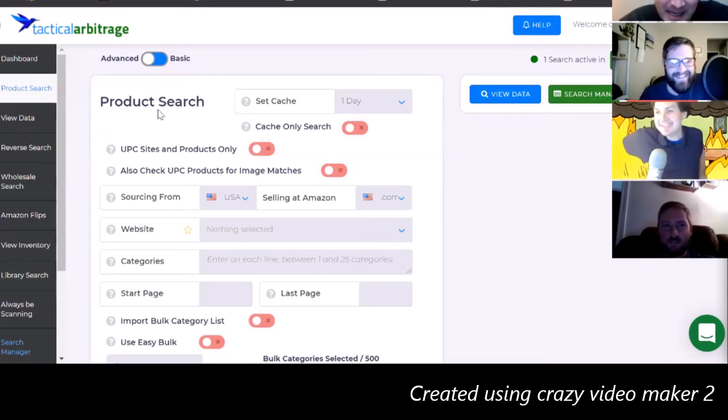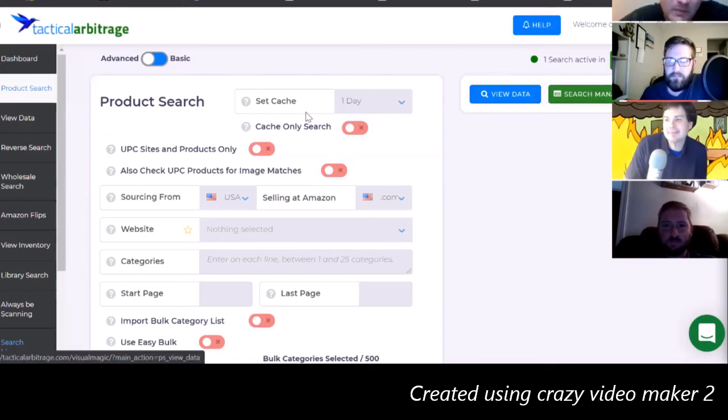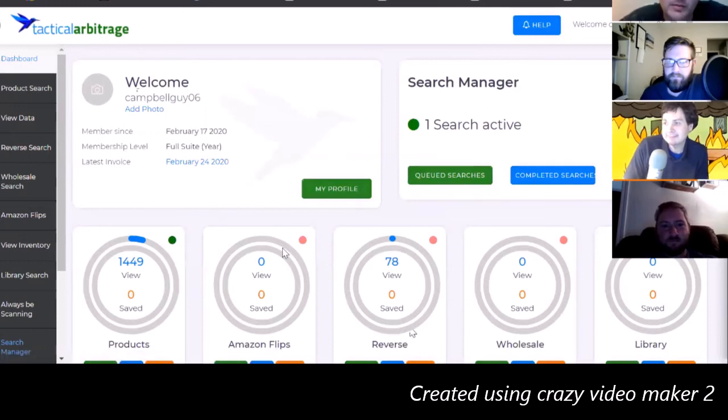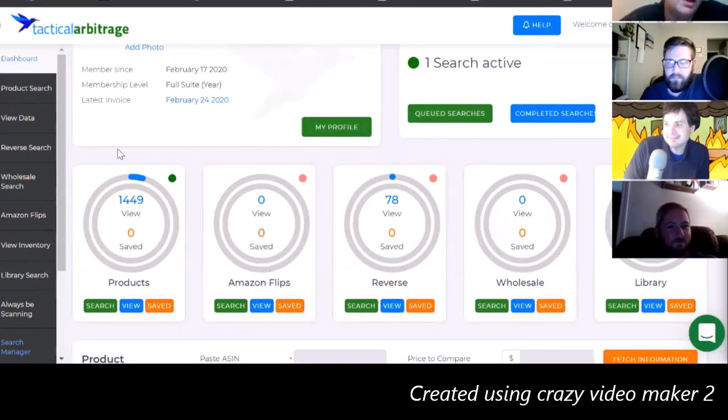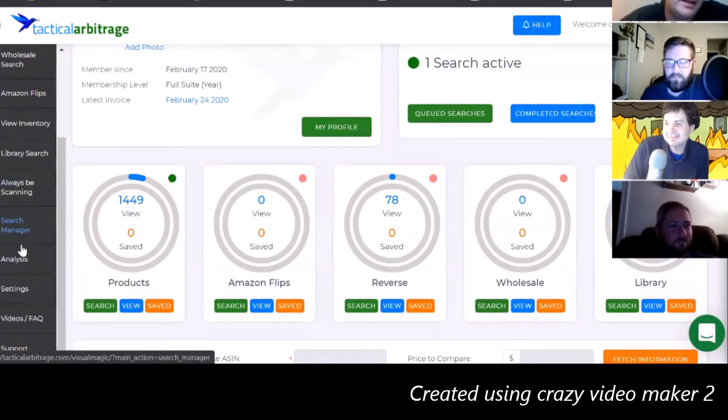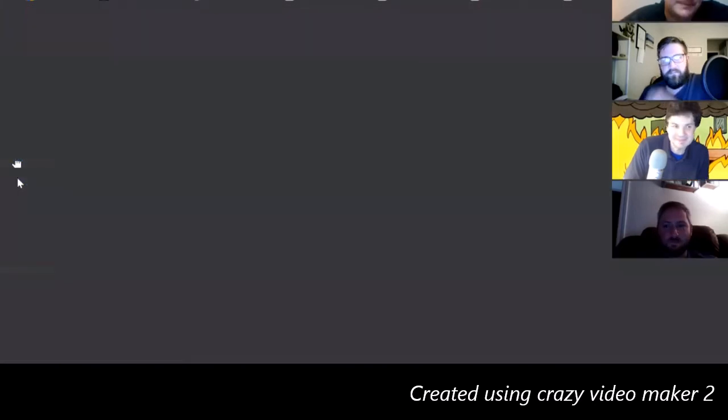So that's pretty much how I use, for the most part, Tactical Arbitrage. Like I said, you can run up to 7. You have to clear it out every now and then, just because it will overwhelm. It's kind of what they keep for you. And then they also have Always Be Scanning.